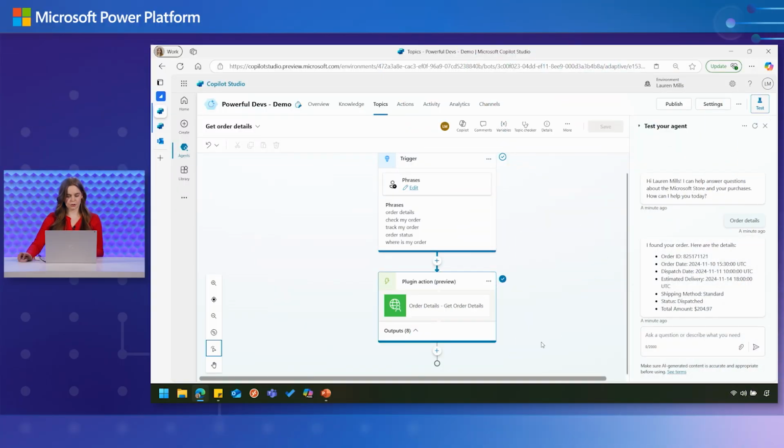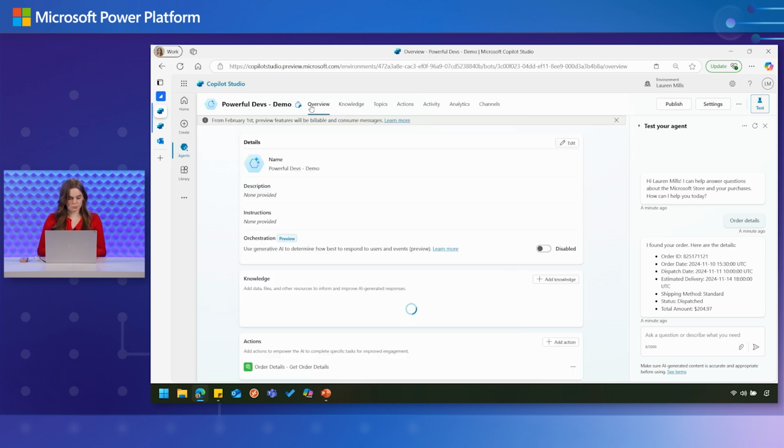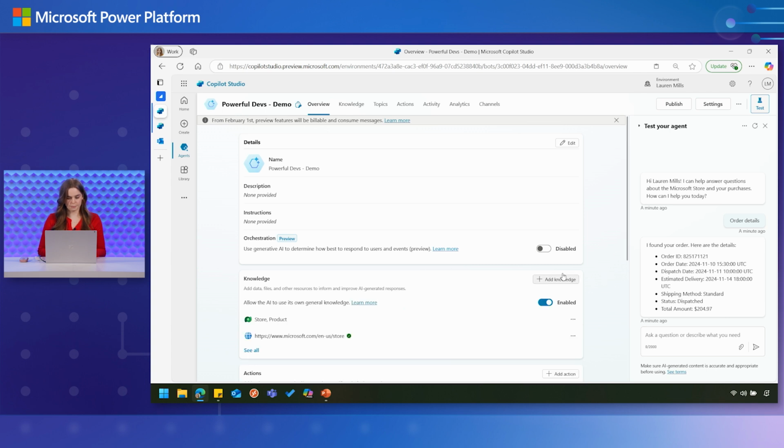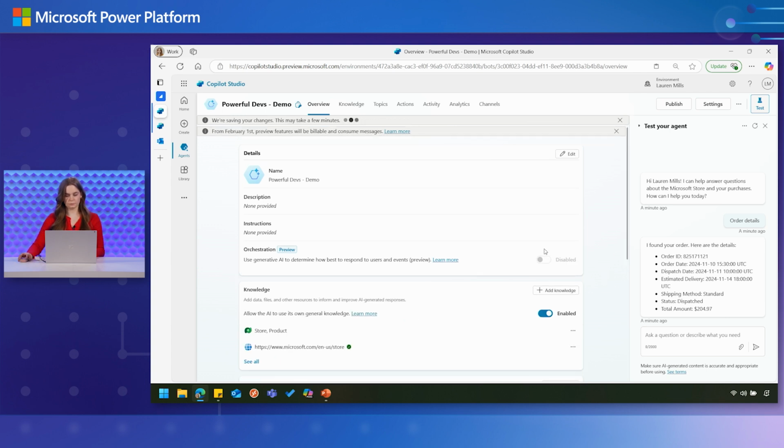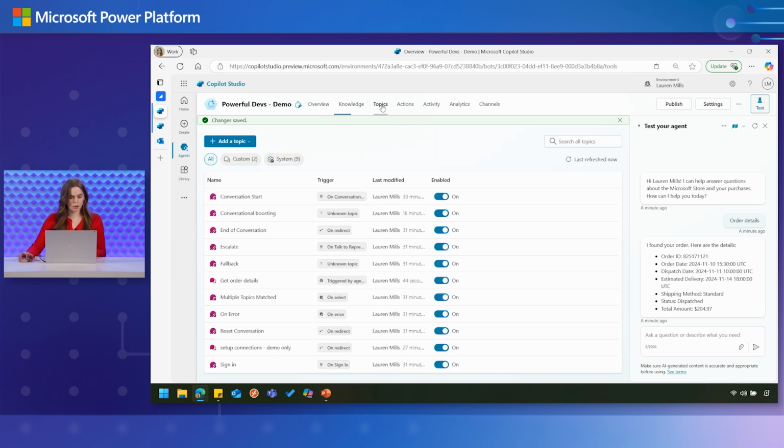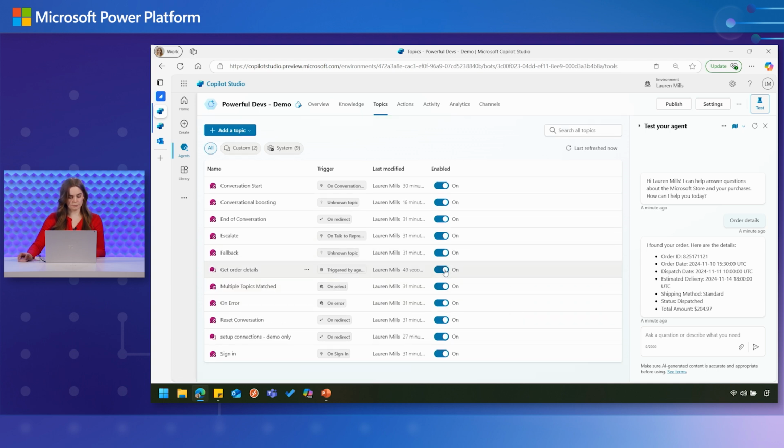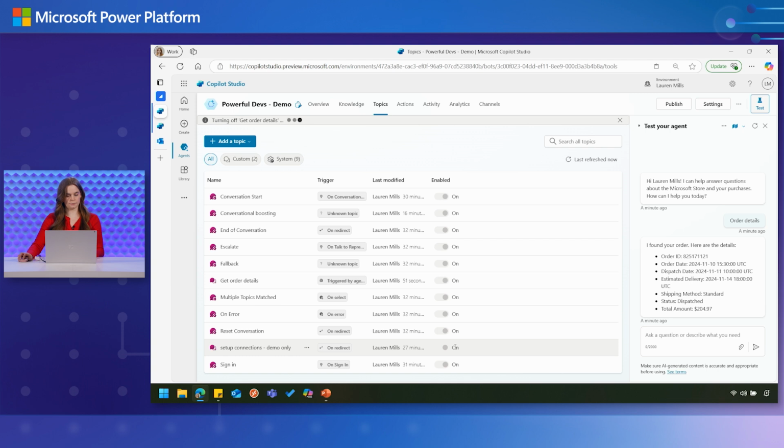So let's talk about generative orchestration. Generative orchestration, rather than being driven by trigger phrases, is driven by descriptions. So let's start by turning on generative orchestration from the overview page. Okay, and we're going to go back and turn this topic off because it's actually not necessary anymore. So I find my get order details topic, I'm going to turn it off.